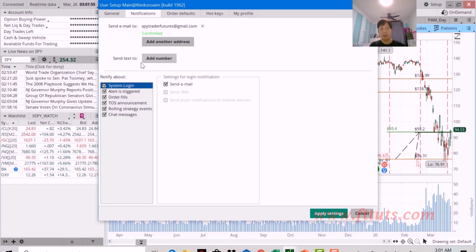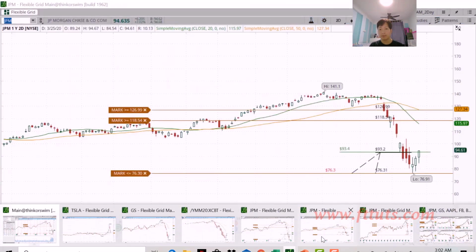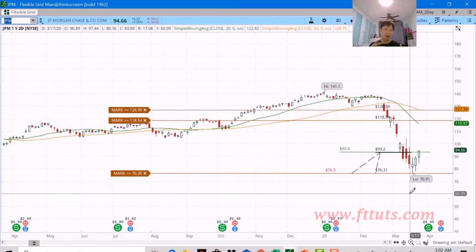If you are in the US, you can add a number. For us in Singapore or Malaysia, we cannot add numbers here, because the text will only be sent to a US number. Once you have the email confirmed, you can just click on apply settings. So that's it. You will have your alert once the levels are triggered.